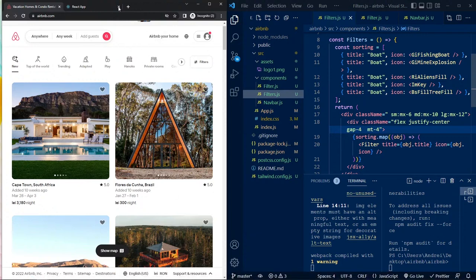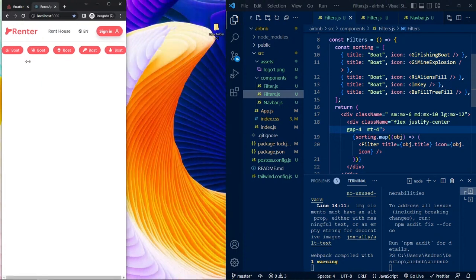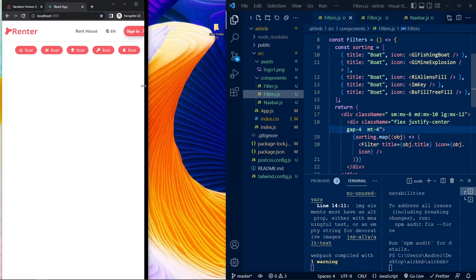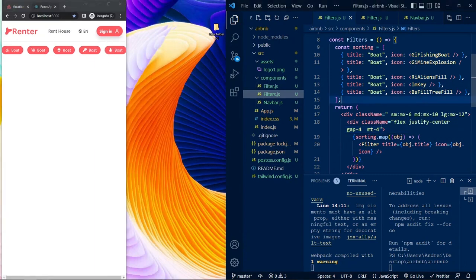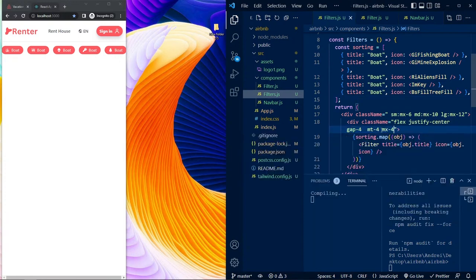So okay, we have this, and then should we have a filters button as well? Not really. I pretty much like this. So we have this on mobile as well. Nice. So we want to add some margin on the x-axis, so on the filters, margin on the x, 4, and save.